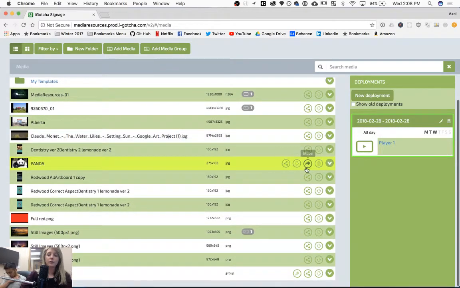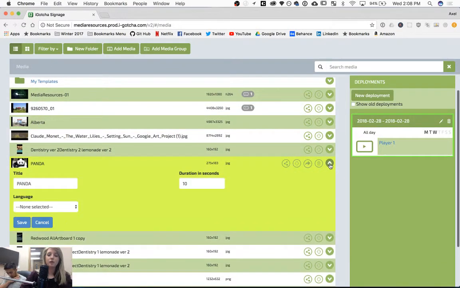Another thing that might be helpful is the drop-down menu here. You can change the duration, so if you mostly have ads playing for 15 seconds or 5 seconds or 10, you can change them in here. You can also change the name of the file as well.